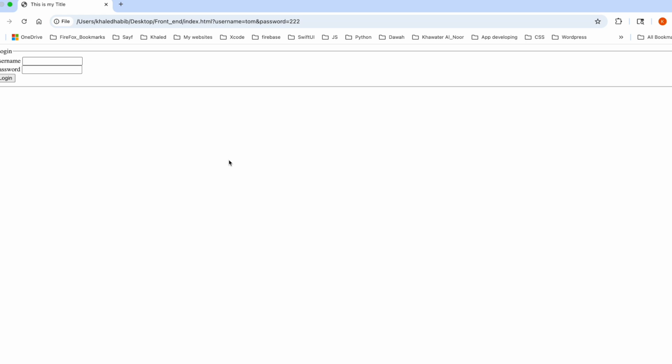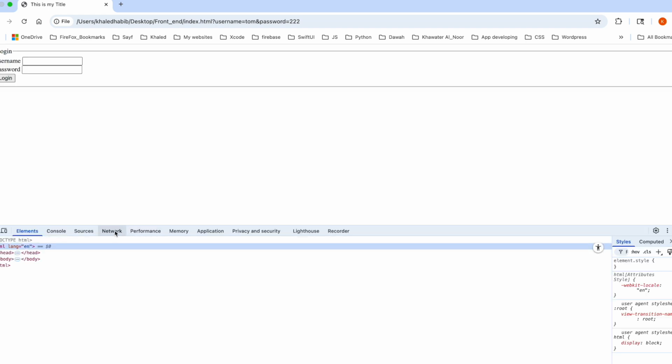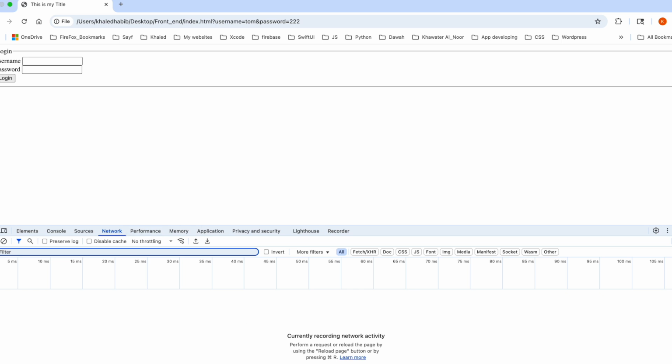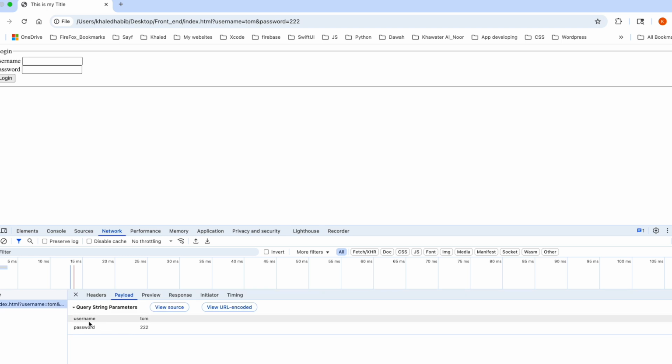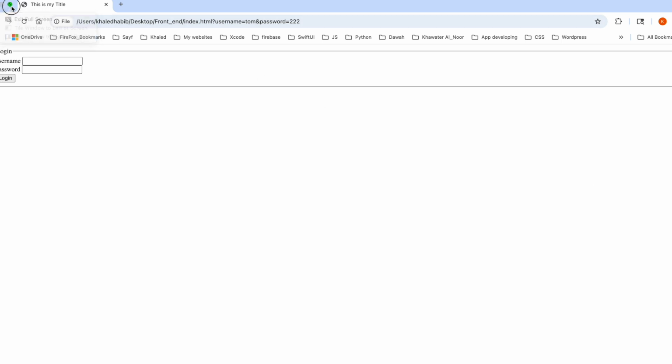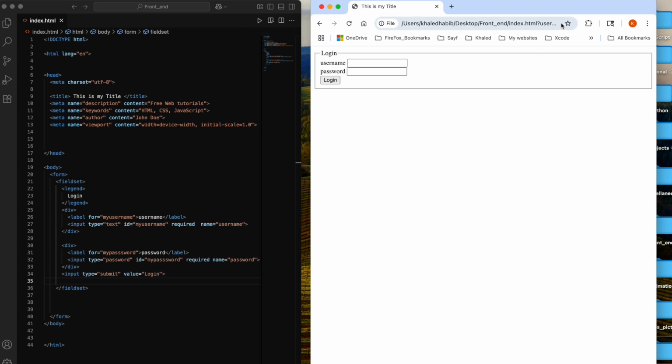To see this in a better way, I can right click over here and inspect, and then go to the network, and then reload the page. And you notice here index.html, and it has the username get Tom and the password get 222. Or you can just click on here and you see username get this and you get the payload. So let me close that and go back again to this screen.